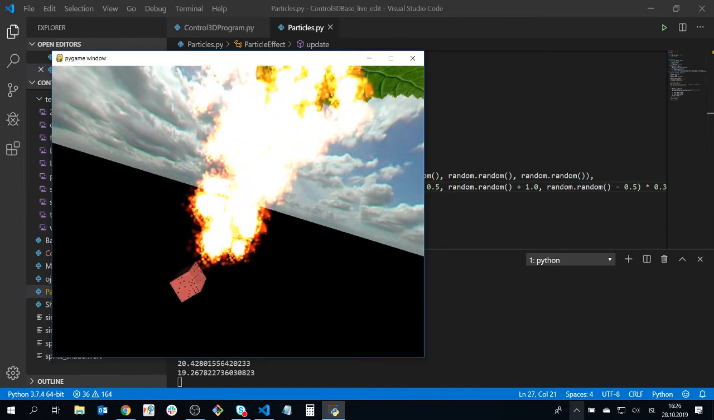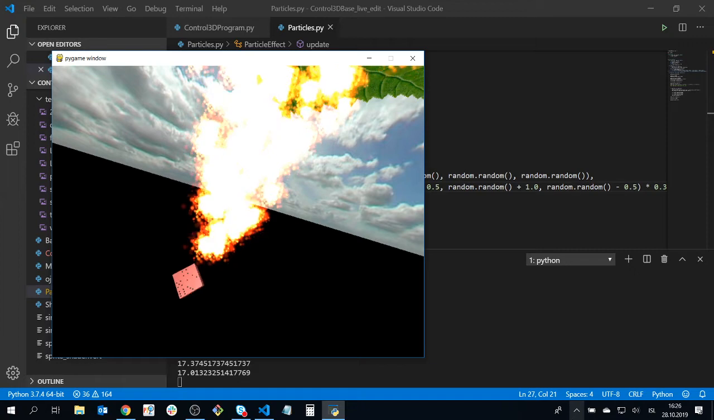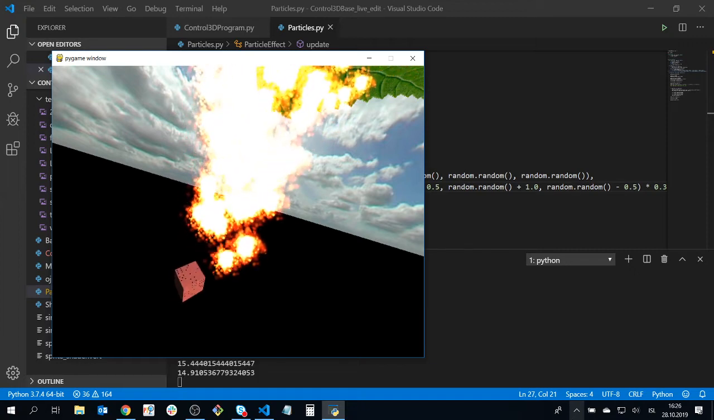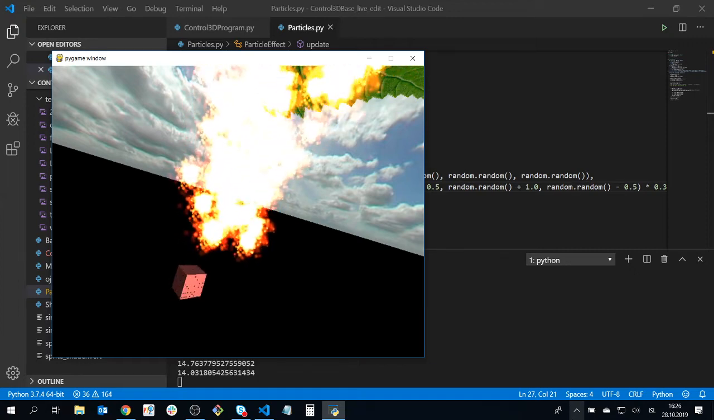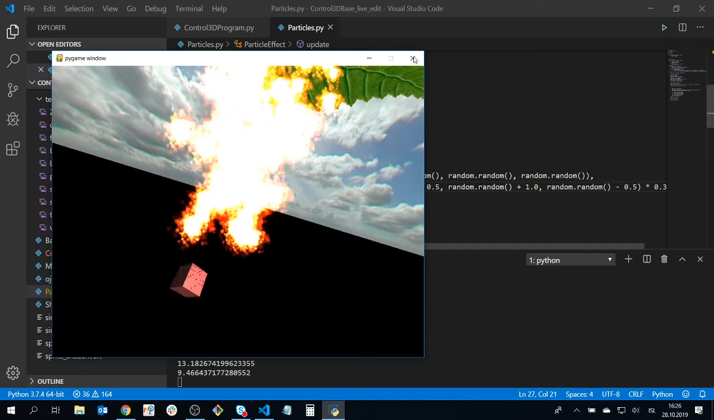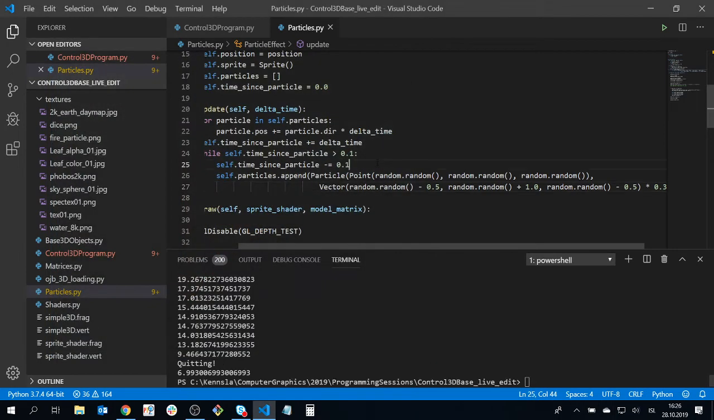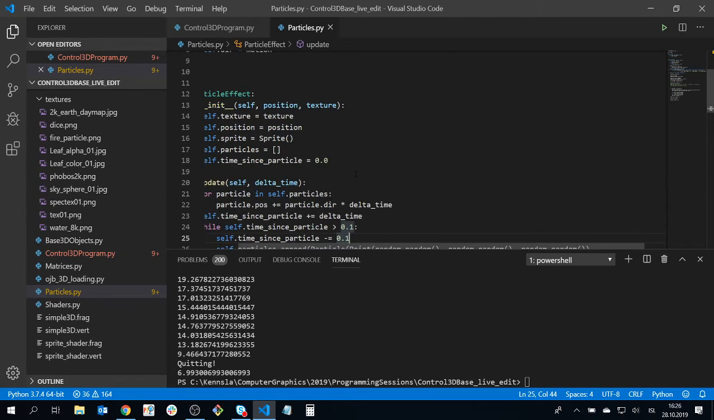Maybe looks about right. Okay? And even though the frame rate is slowing down, the rate of particles is not slowing down. Because before, it just means that more per frame are being added. Okay, so we need to kill them now.